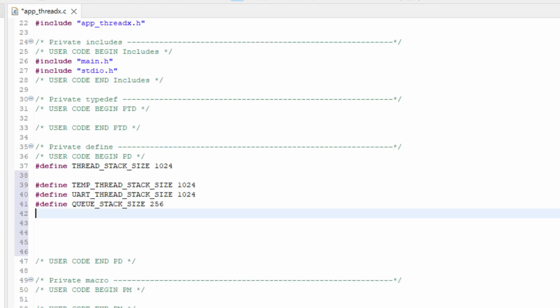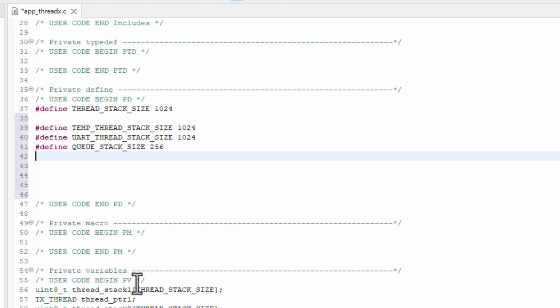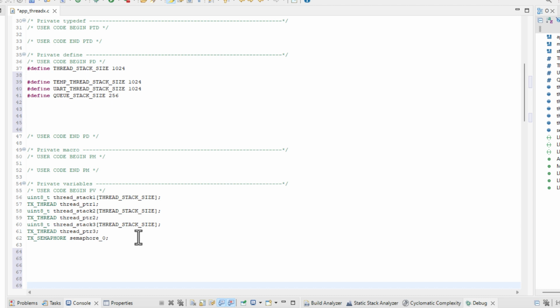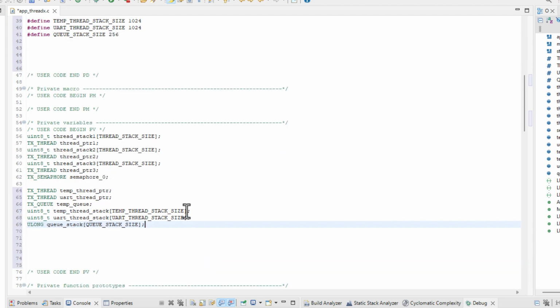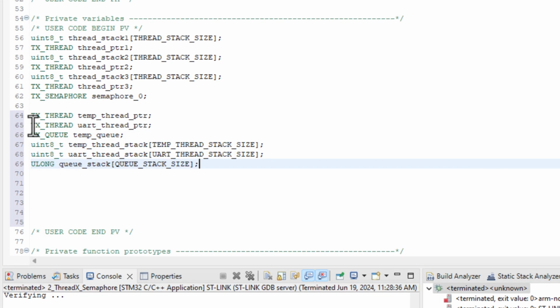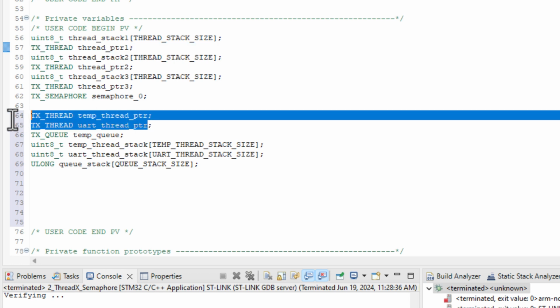We then also need to have some private variables. So we go down here where we ended the last time. We have these three stacks or the three threads up here and a semaphore. So we need then to put some more information here. So I create a thread for the temp thread. And I also do the same for the UART and the pointers there. Exactly like we did up here, but we just give it another name.